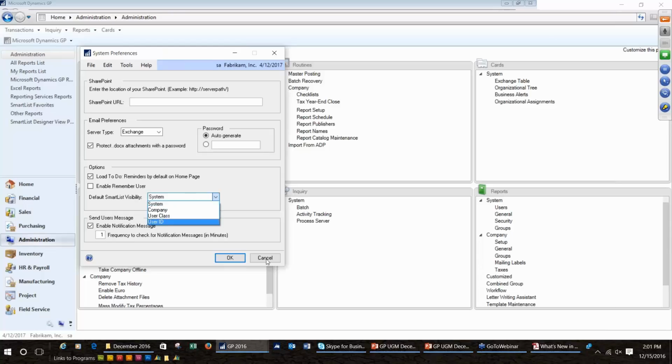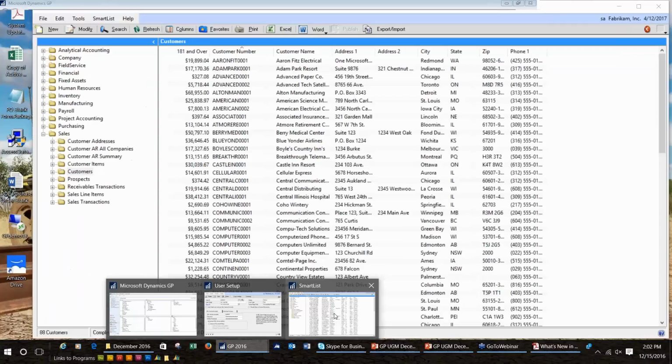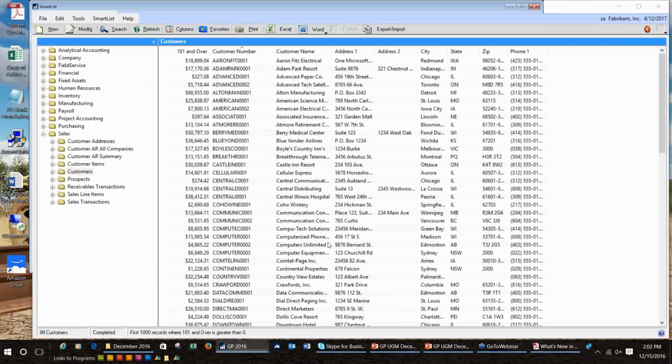So just an honorable mention there. The idea being is that now we can set up and create these SmartLists and push those out to user classes. And that's really one way of handling this.